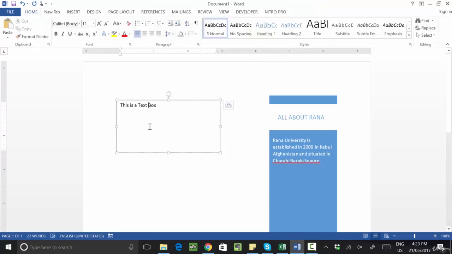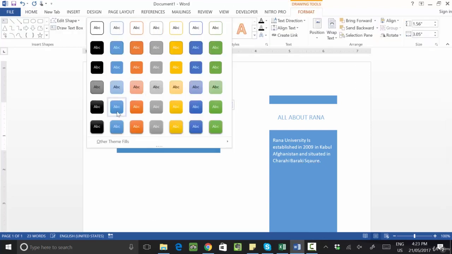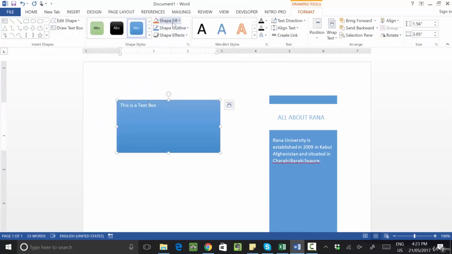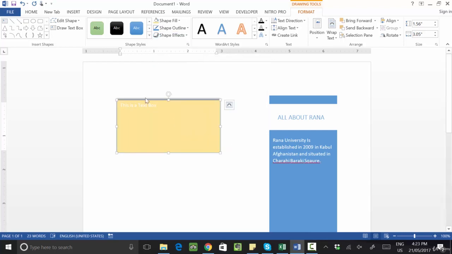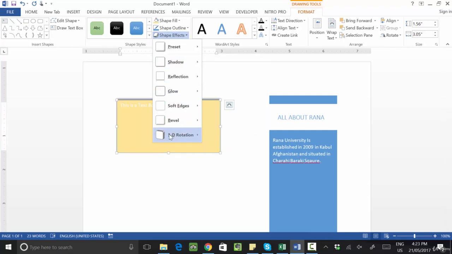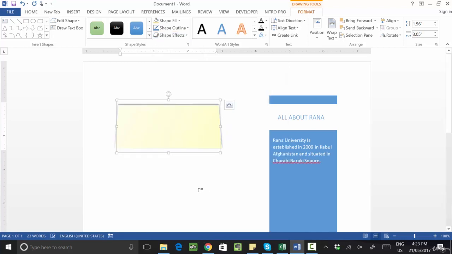Now if you want to change the design of this text box, from here you can change. It is your choice. If you want to change the color, you can change the color also. If you want to change the shape, you can change the shape also. You see, background reflection will come. Any style you can choose for your text box.